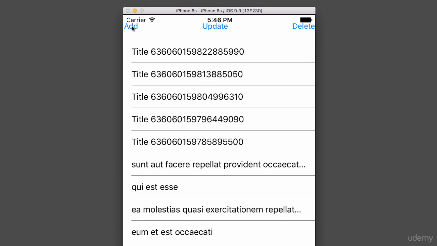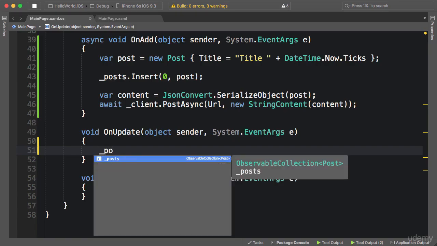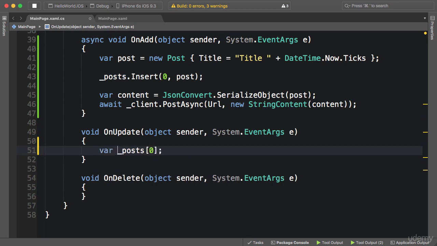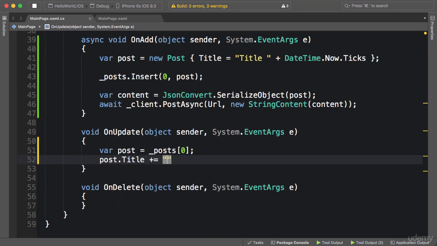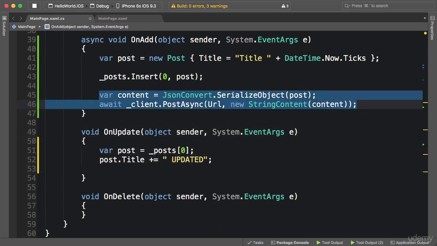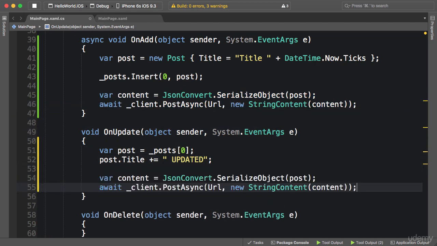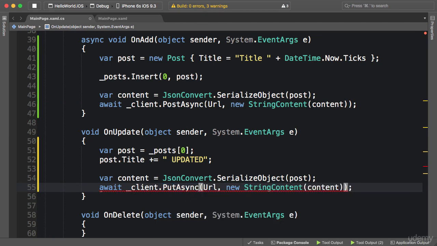Now let's implement update and delete. So for the update, I'm going to get the first post in the list, change its title just like before. Now again, we need to serialize it as a string and then call the server. So I'm going to copy these two lines, paste them here, and this time change PostAsync to PutAsync. So this will send an HTTP PUT request to the server.